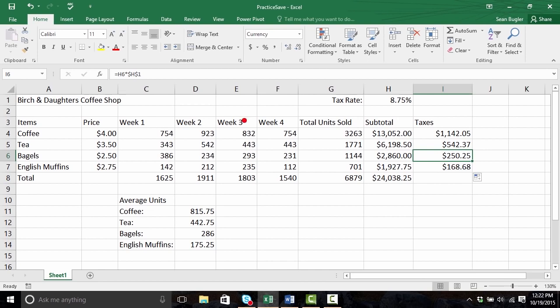So when you're trying to build a function or formula that is going to consistently reference the exact same cell every single time, no matter what, no matter how many times you autofill or copy and paste, you need to remember to absolute reference that cell using the F4 key.